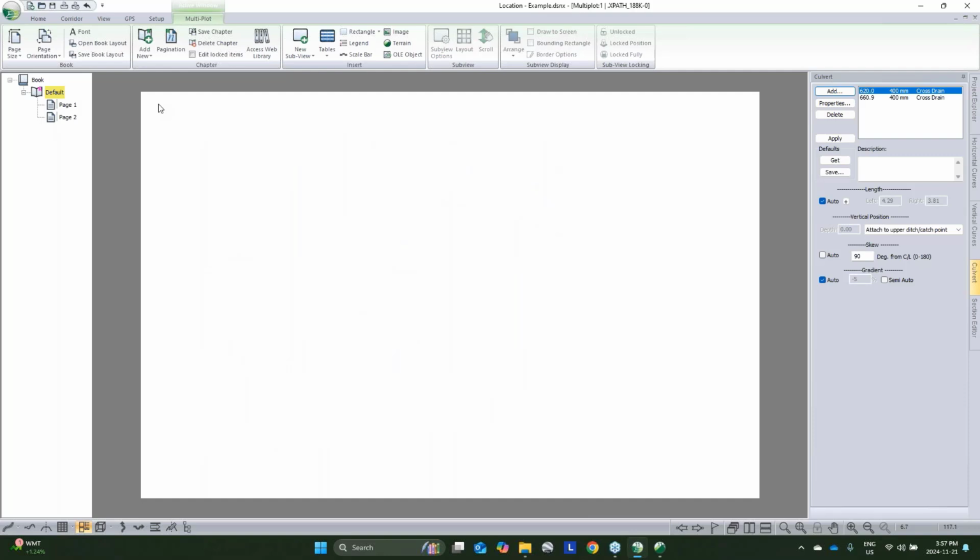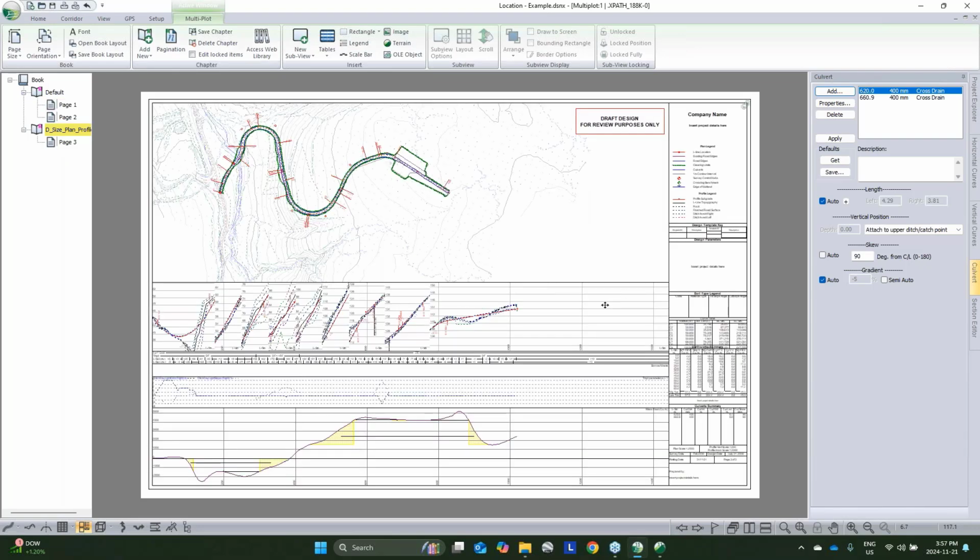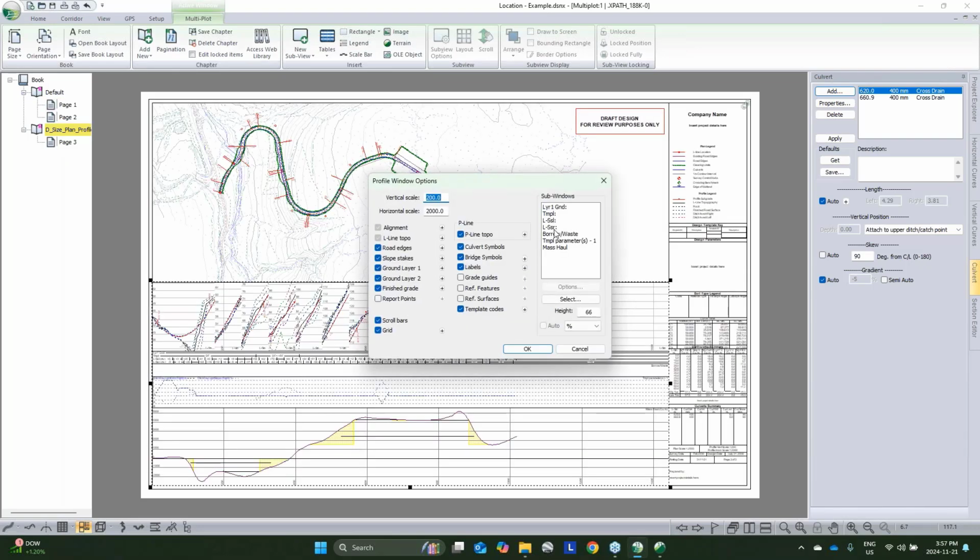I'm going to go quick for the sake of time. The more common thing to do would be to say, okay, I want to do a size D sheet. So I'd change my page size and I'd go over to the Access Web Library. And again, if I'd never set one of these up from scratch, I'd probably go on here and use something as a jumping off point. And we can customize this however we'd like.